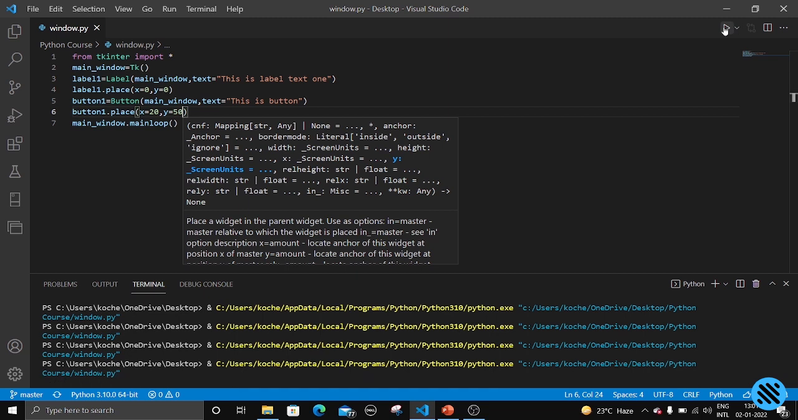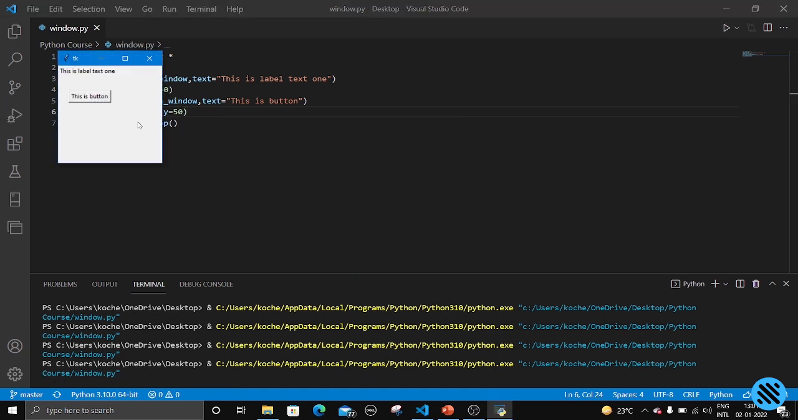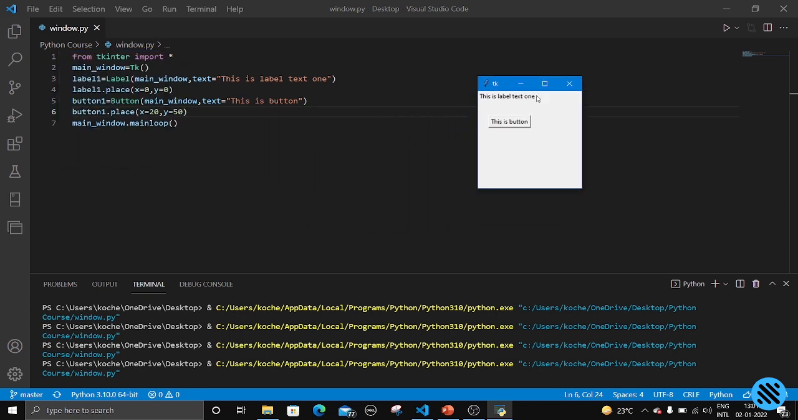Now let us run it. Yes, we got a button here. This is our label and this is our button. If you click it, it is responsive, but it is not doing anything. Why is it not doing anything? Because we did not provide any kind of command to it. So we got text, this is button, and we placed it at x equal to 20 and y equal to 50. X equal to 20 from here to here, y equal to 50 from here to here.